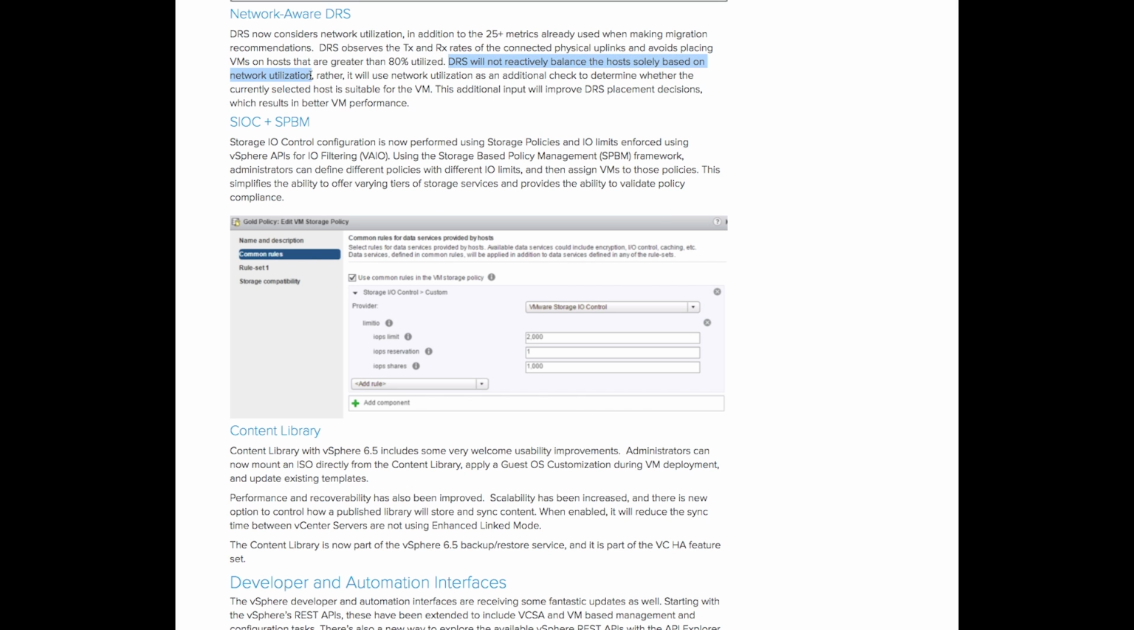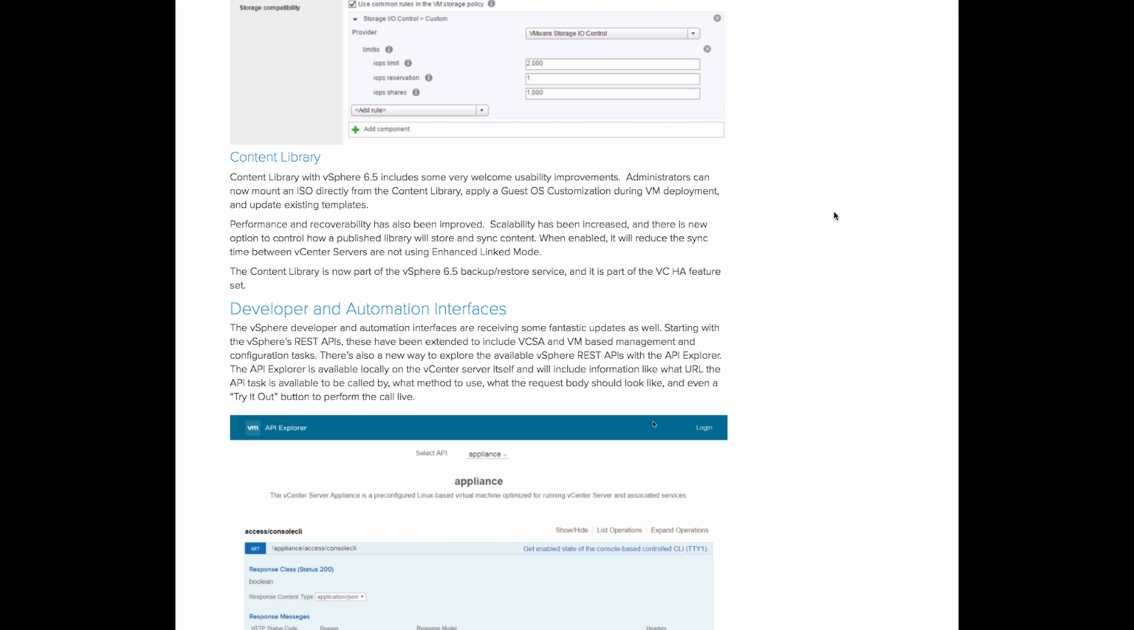Now, this is an additional check which has come in. So what that implies is the other parameters would still be there. It's just an additional check which has now been baked into DRS. Now, for SIOC and SPBM, you have the vSphere APIs for IO Filtering, or VAIO, which has come in. And that's going to define different policies with different IO limits and then assign VMs based upon those policies.